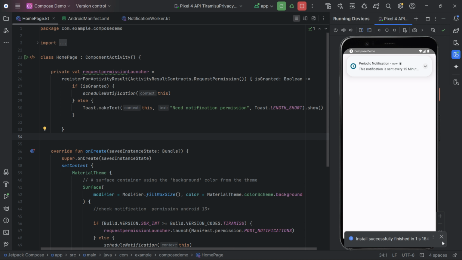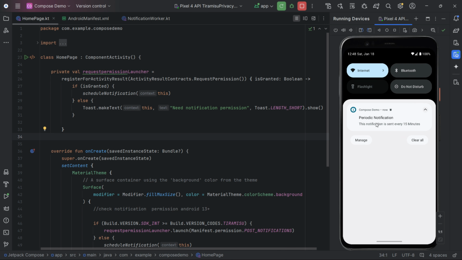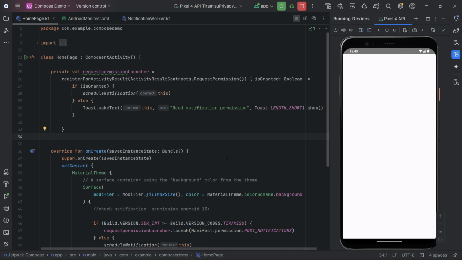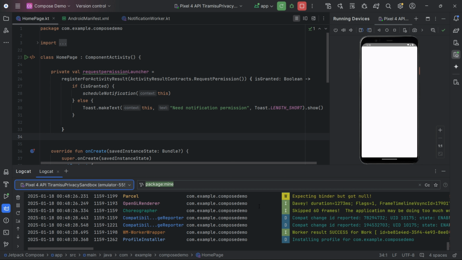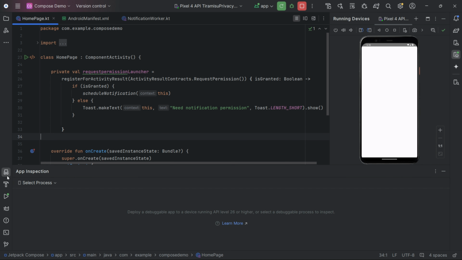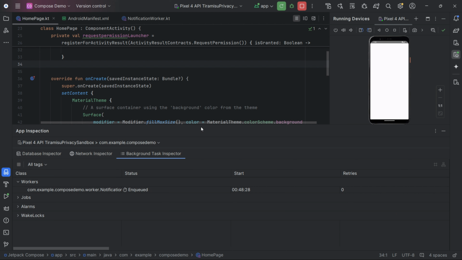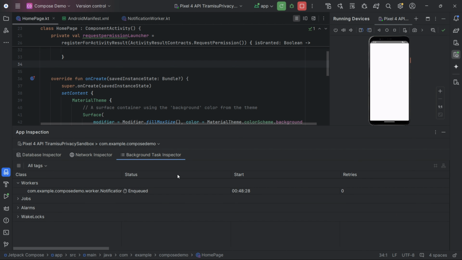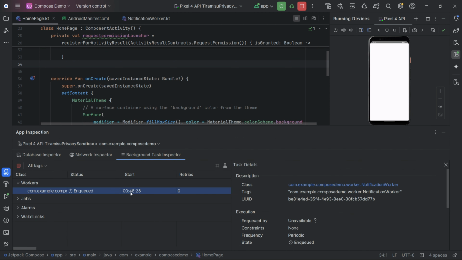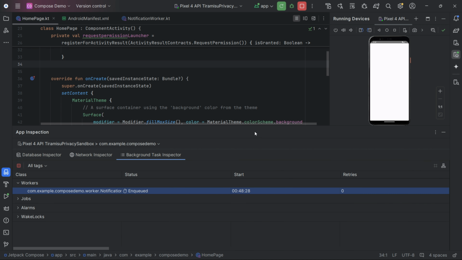Now let's run this code. After running it, the work request will be triggered immediately, meaning the notification will appear just after the app is launched. You can also verify that the WorkManager is running and executing properly by using the App Inspection option in Android Studio. This will show all the details about our WorkManager and let you see logs indicating when the task is first executed. Next, we need to wait for 15 minutes. After this time, the periodic task will run again.